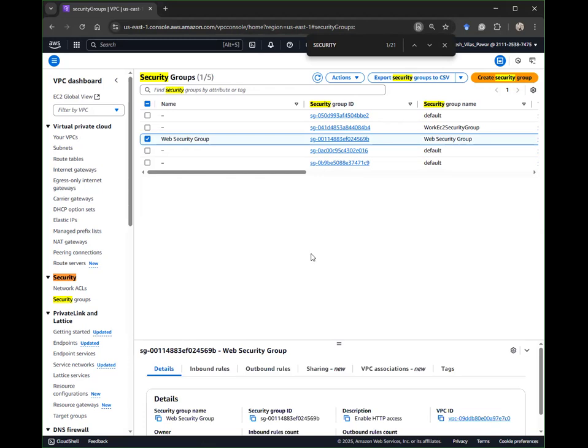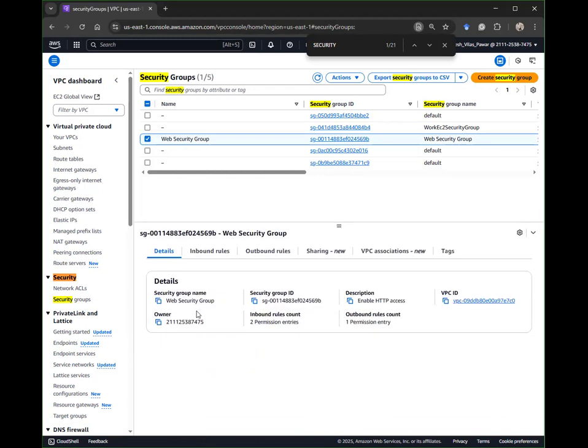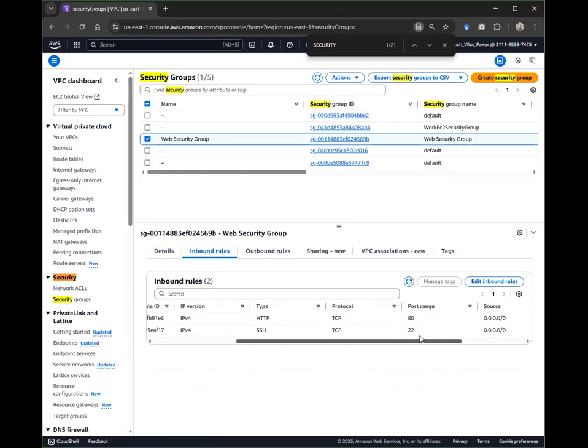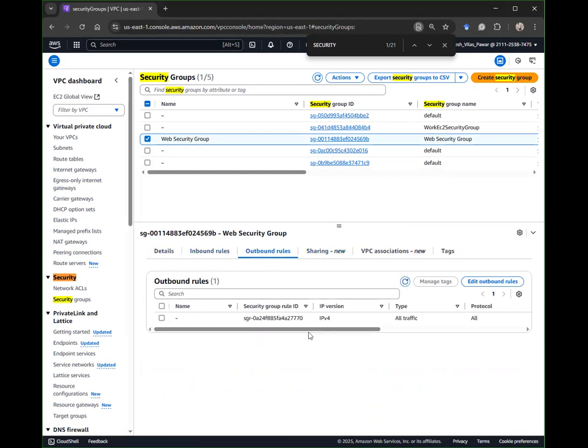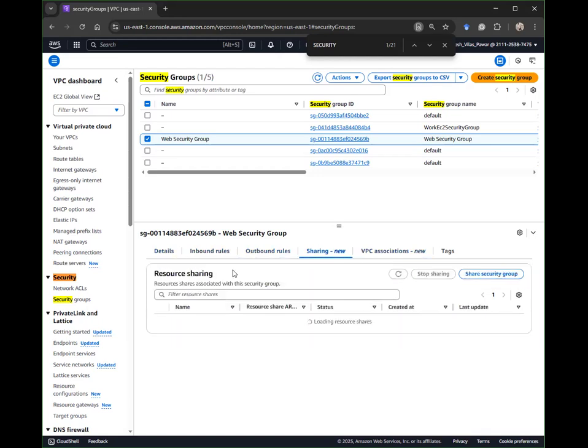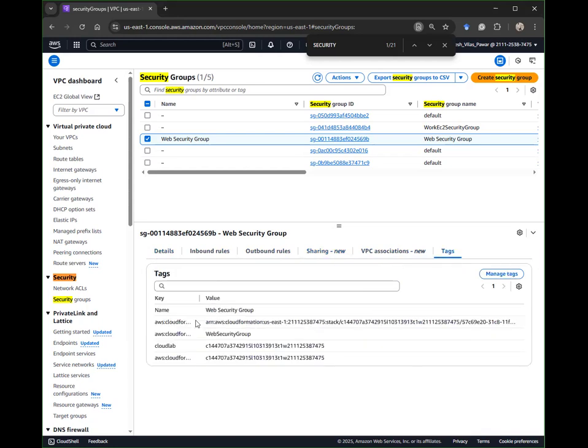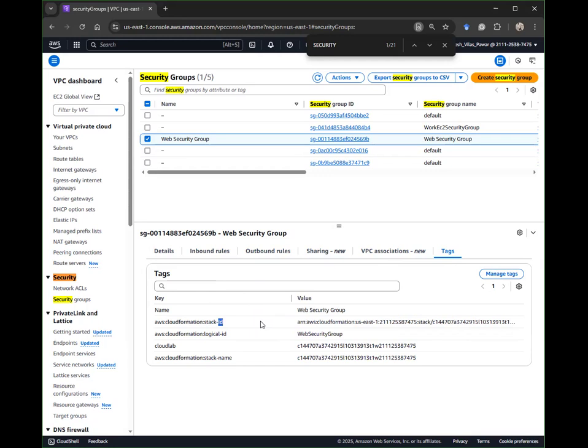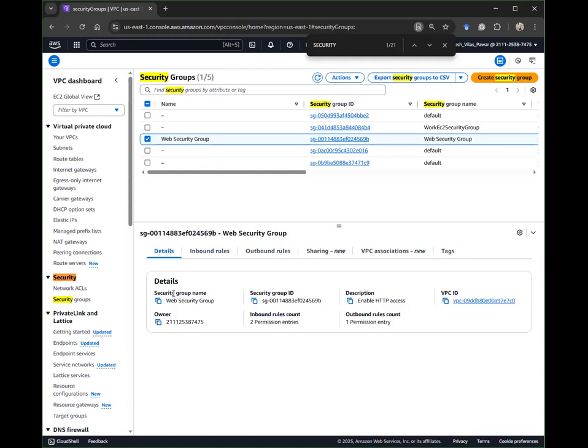If you want to take a quick look at it: inbound rules are HTTP and SSH, the source can be anything, and outbound is all traffic. Is there tagging? No. It is named web security group, and it's from CloudFormation. I used this for something else. That's fine. We don't have anything for our database, so we'll quickly create one.